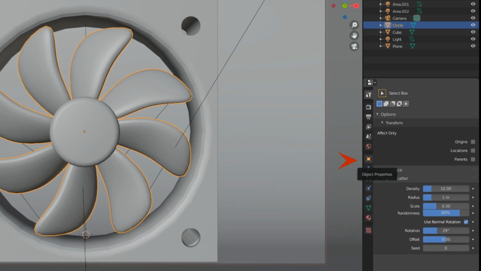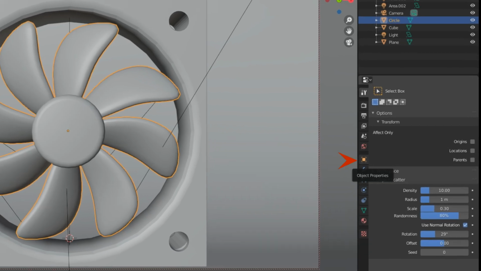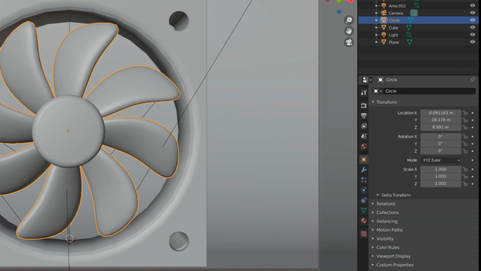Now go to the Object Properties panel, which is this cube icon on the right side. Here you will see the location, rotation and scale options. You can actually use this method for all of them, but for now we will only animate the rotation.